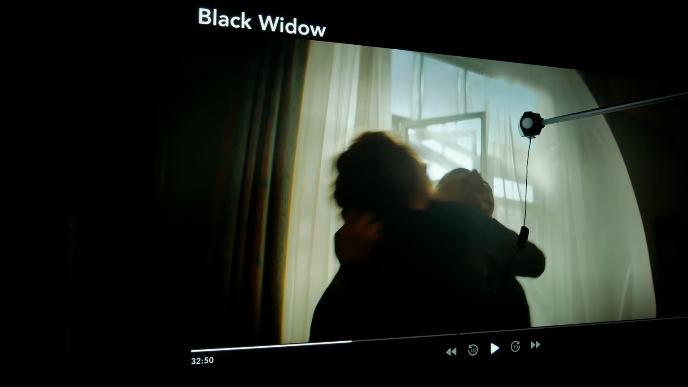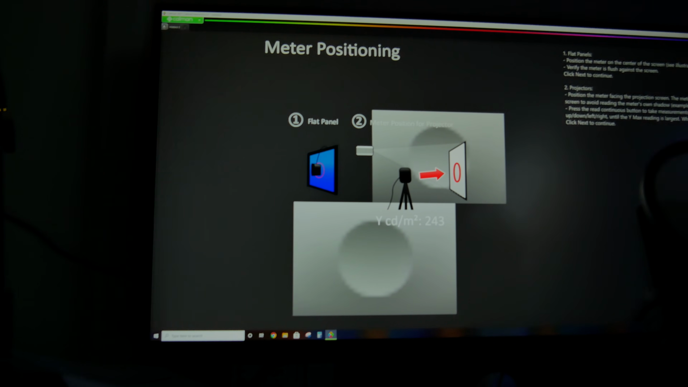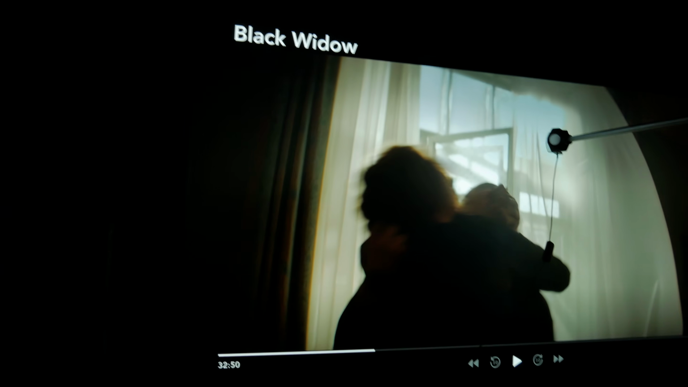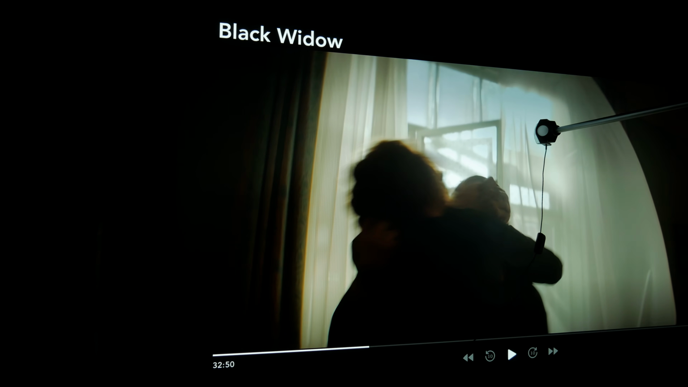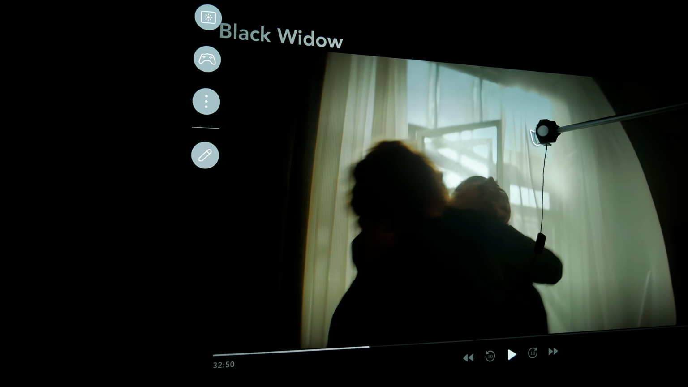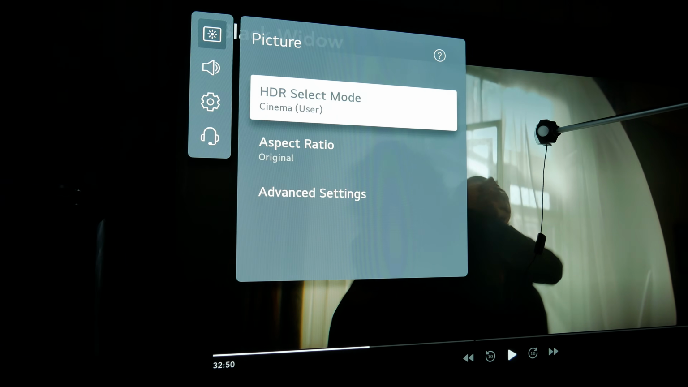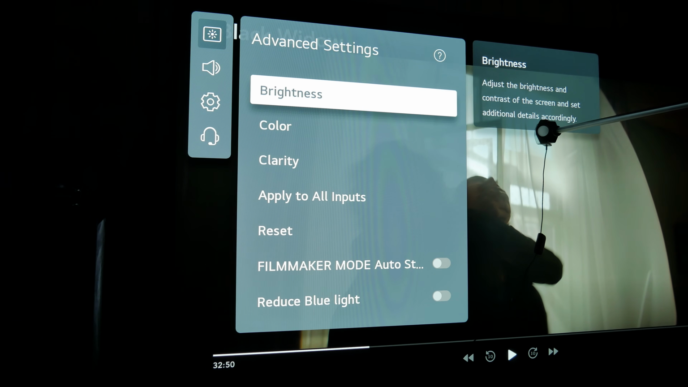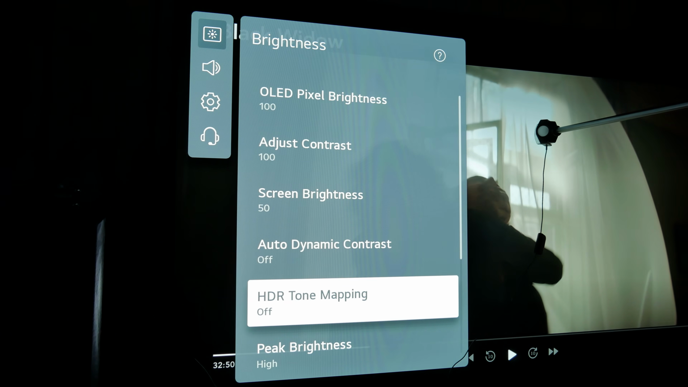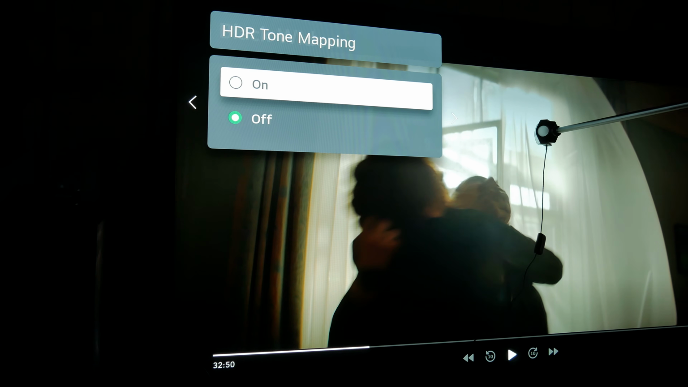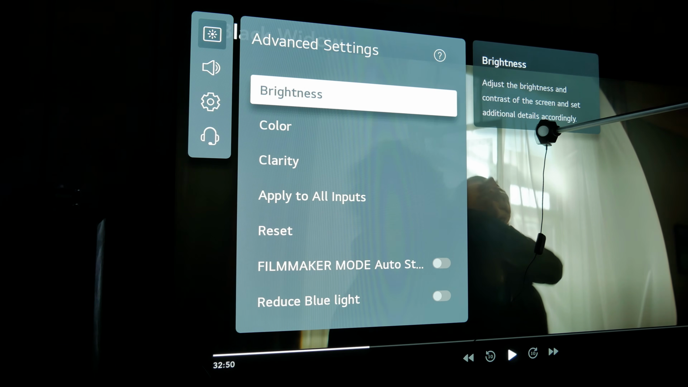This is like a mid-level brightness scene. More of the screen is bright. So in cinema mode, HDR10 with the HDR tone mapping setting turned off, it's about 240, 245 nits. So I'm going to turn the tone mapping setting on. And when I do it here, take note of everything else in the image.